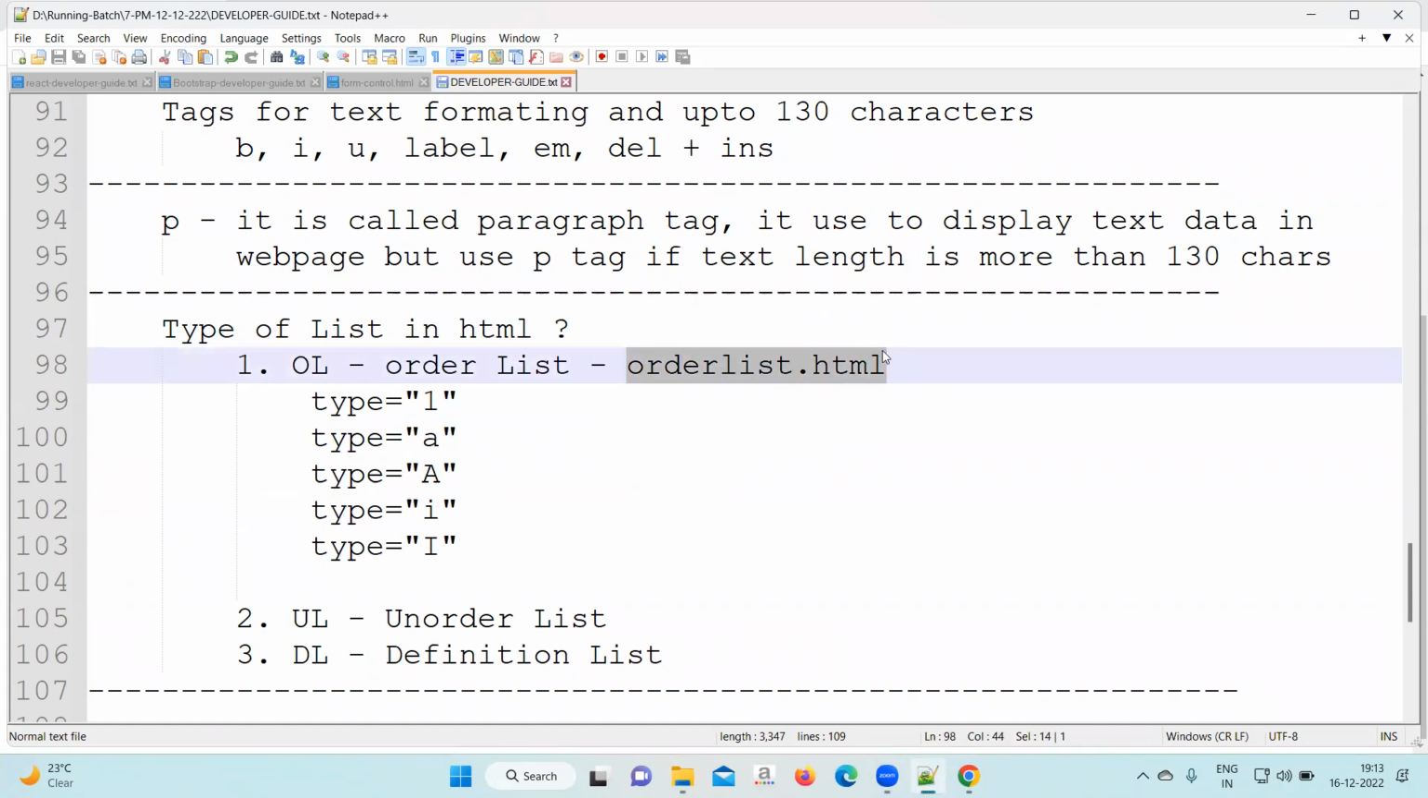Written how many types? 5 types. Okay, now come to your order list file. Order list.html.